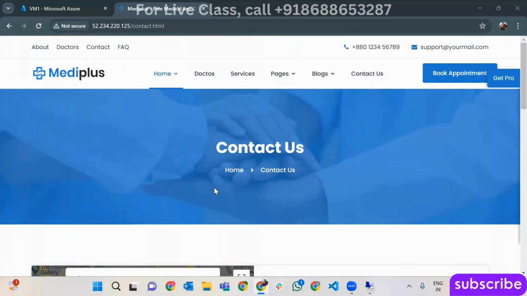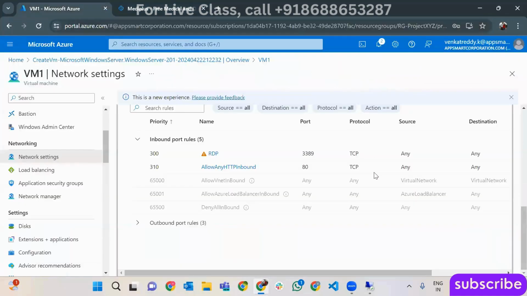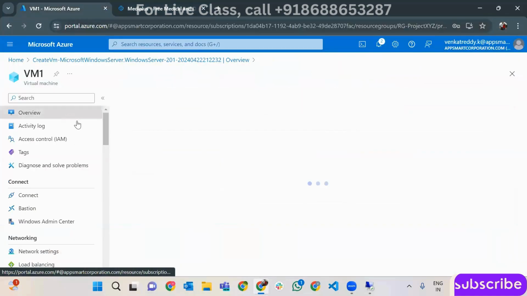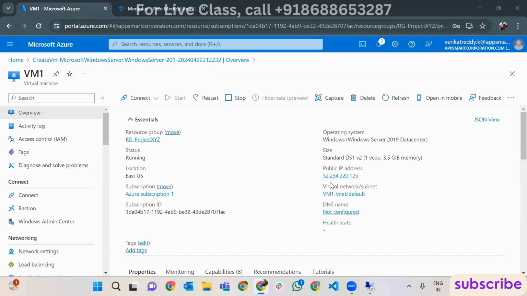I know, guys, it is a little bit confusing. Guys, did you understand, or is it confusing? Is it the public IP or your system IP? It's 52.234. This is the VM's public IP, not my laptop's IP. This is the VM's IP. Correct?